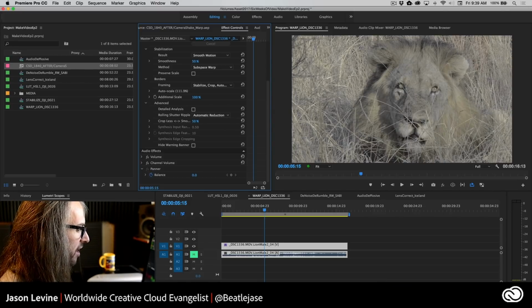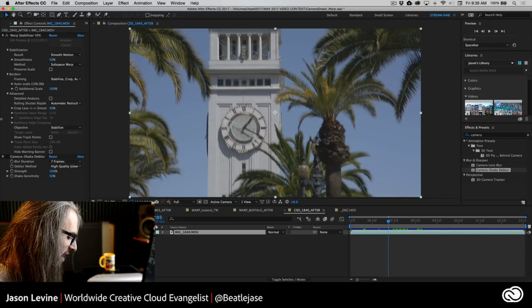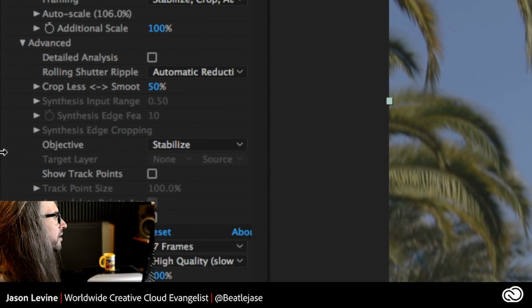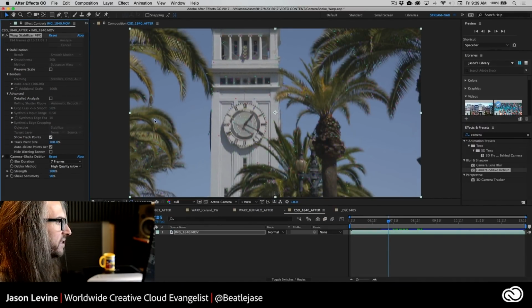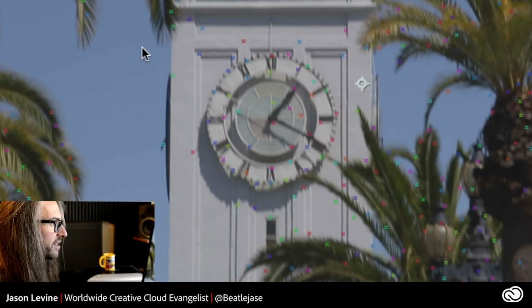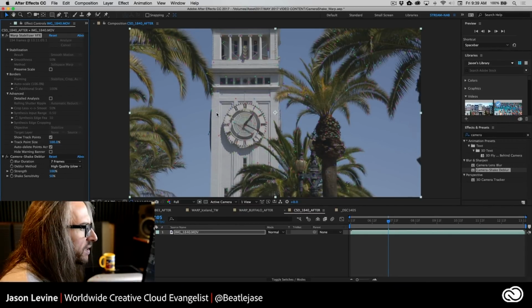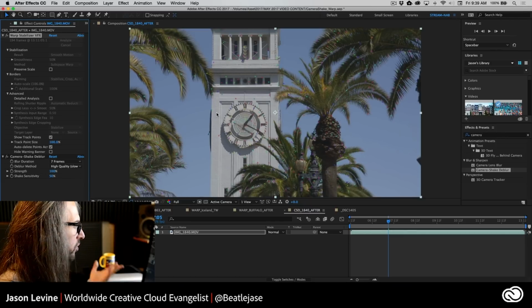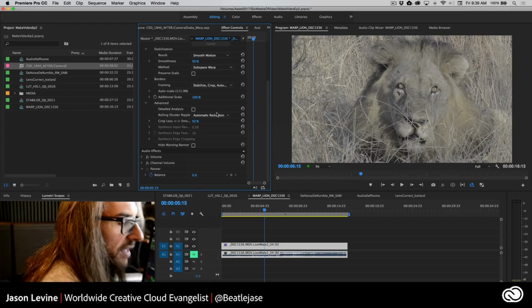All right, and then on the After Effects side, you have the same advanced controls, detailed analysis, rolling shutter ripple, but then you have even more with regard to tracking points. You can even show all the points on screen that it's tracking for stabilization. Let's turn on the camera shake deblur again. So, more detail, more data here, more that you can work with on the After Effects side, which is why it's referred to as Warp Stabilizer VFX.